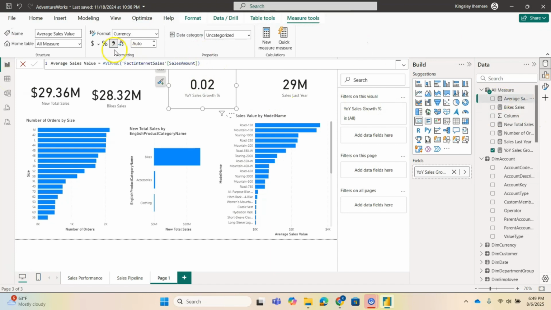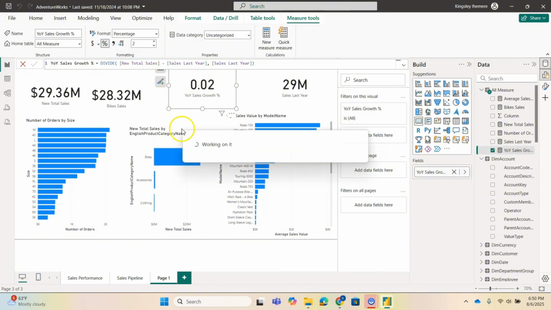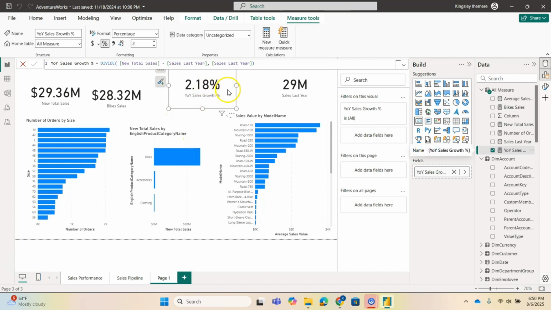So because it's percentage, you just need to click on this percent. You need to pick the DAX function you're working on, and then click on percent, and then wait. 2%. That's it, 2.1% or 2.2%. That is the percentage growth.